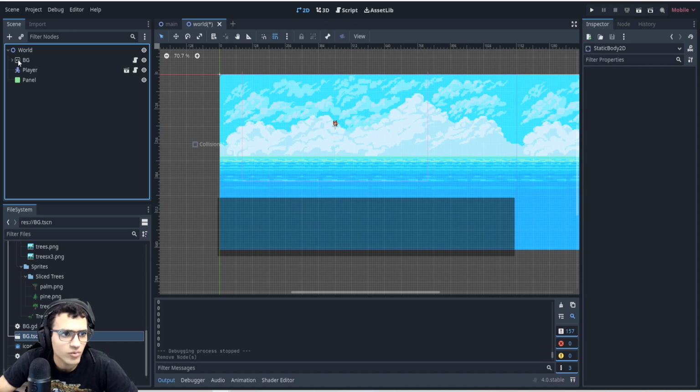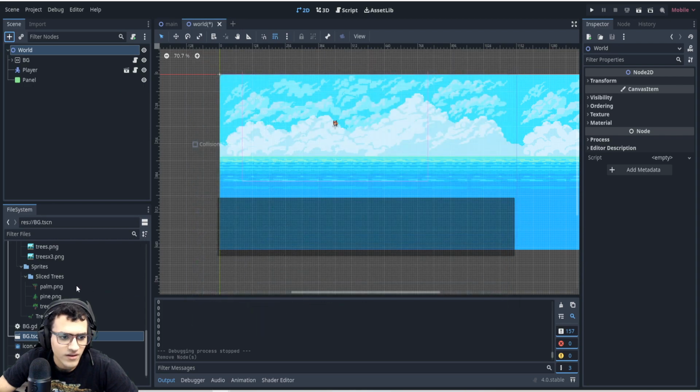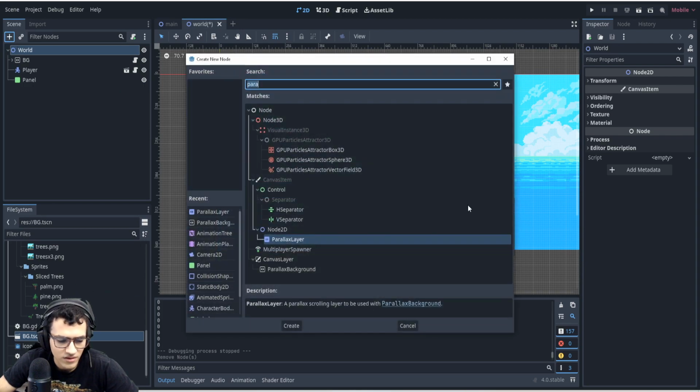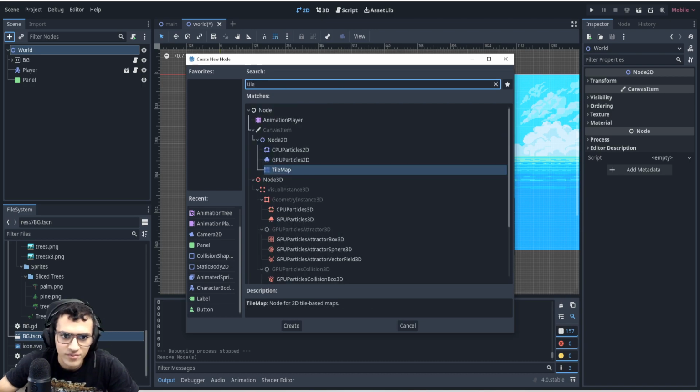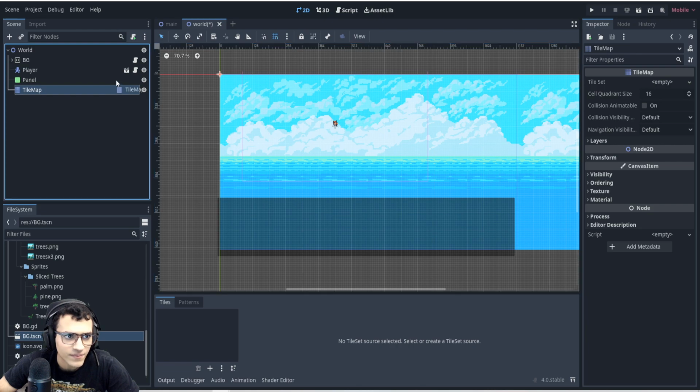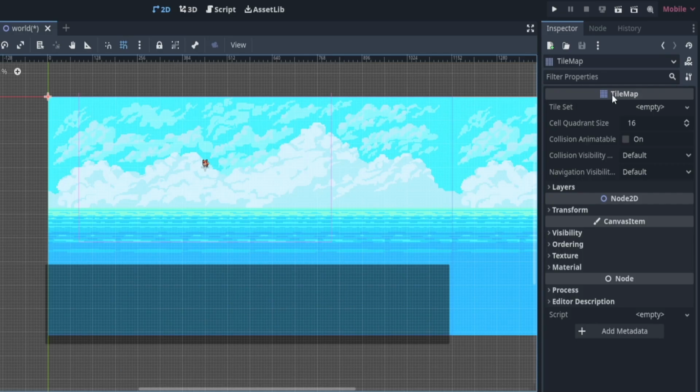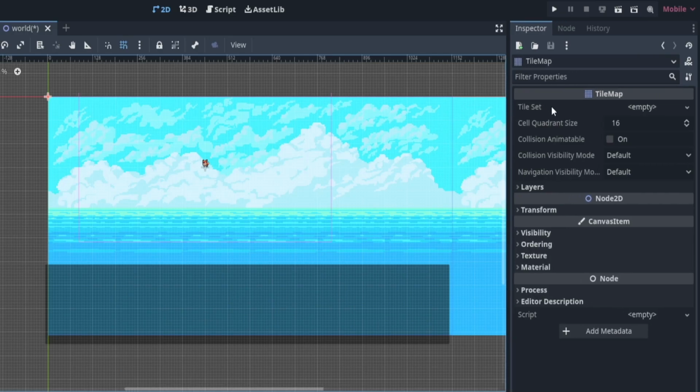And now what we'll do is we'll just add, what is it called? We're going to add a grid map or a tile set. So we're going to search up TileMap. We're going to create this. Let's add it to the top. What we're going to do is go to the top right. We're going to see tile set. We're going to say new tile set.